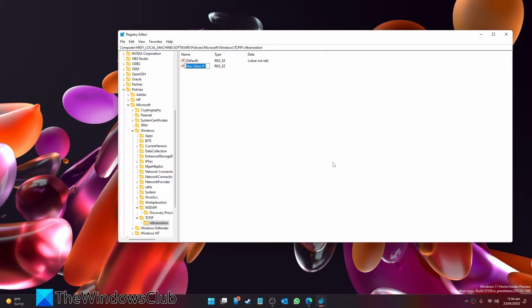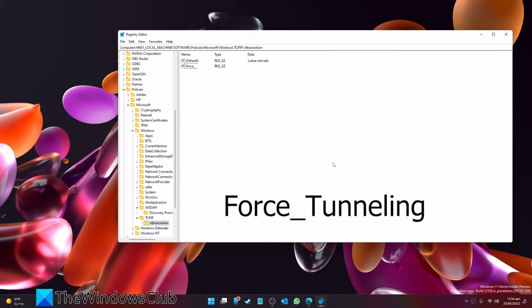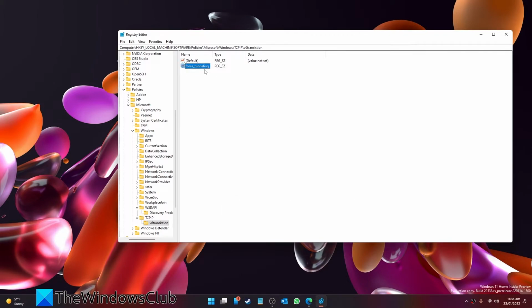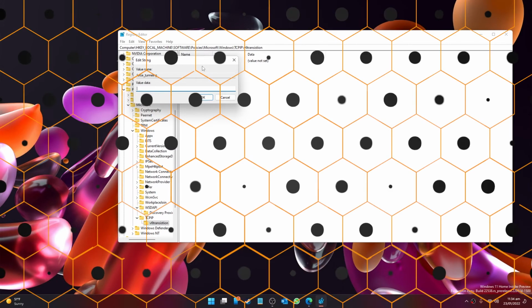Call it force underscore tunneling, then double-click on it. In the value data, set it as enabled in order to allow it and disabled to block it. Then press OK and restart your system.